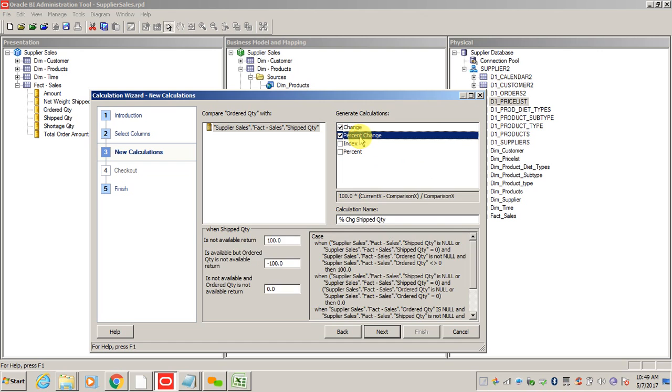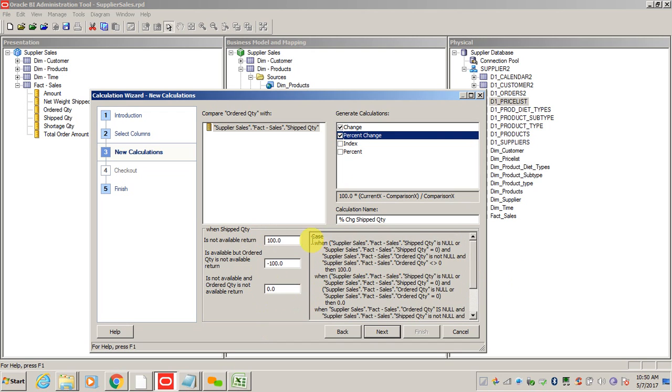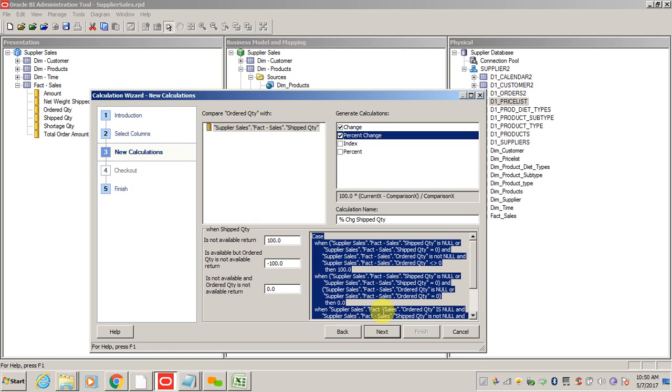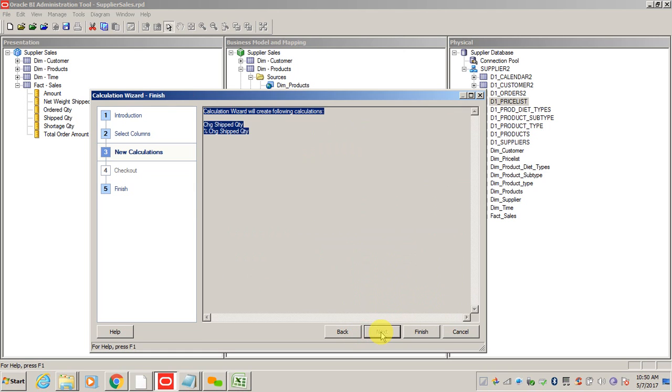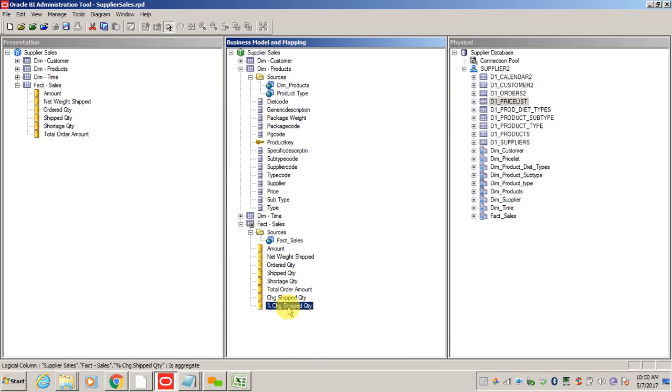There is one more option, percentage change. You don't need to change these values, it will disturb the format. You can just re-verify the logic here, not the logical query, just the calculation logic. And then click on next. Here these are the two columns that will be generated. Just click on finish. See, you can see it here. So this is one more way of doing it.